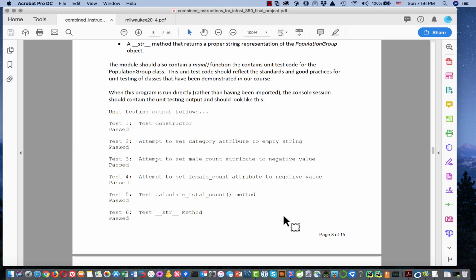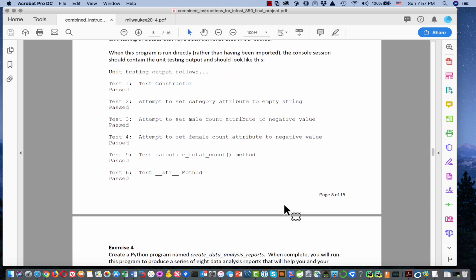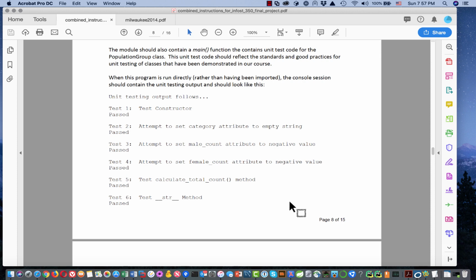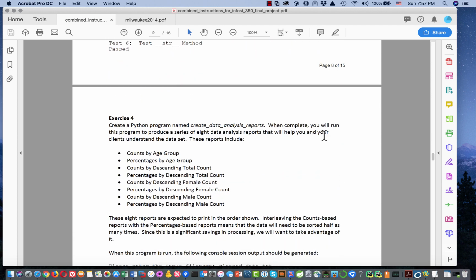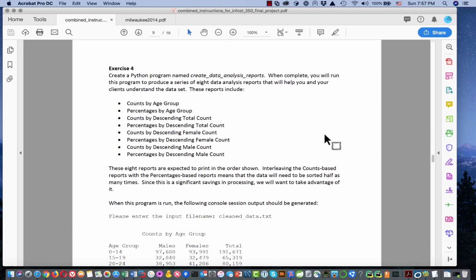So that's it. And we want to make sure that the unit tests run when we just run the module. We also want to make sure that they don't run when we import the module. And that's what we're going to do in exercise 4. Exercise 4 looks like a lot. We're creating 8 reports.